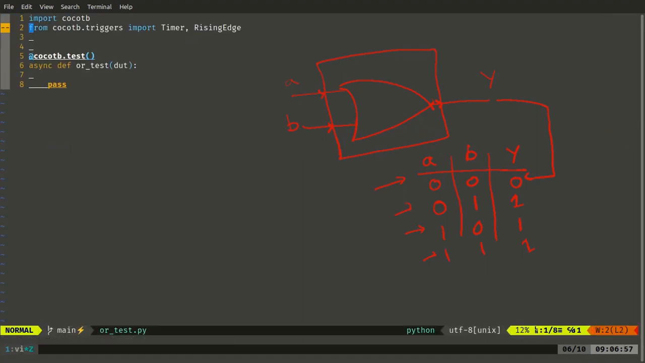This is the basic template for all our test cases. Line 1, we are importing the COCOTB framework. Line 2, we are importing a few triggers. So timer is a trigger which will fire after n simulation time units. And we also have edge triggered events. So a rising edge event will be generated when a signal transitions from 0 to 1. Similarly, we have a falling edge event where the signal transitions from 1 to 0. And finally, an edge event where the signal either transitions from 0 to 1 or 1 to 0.